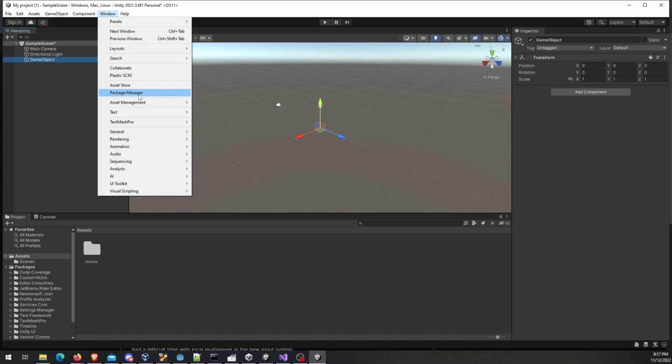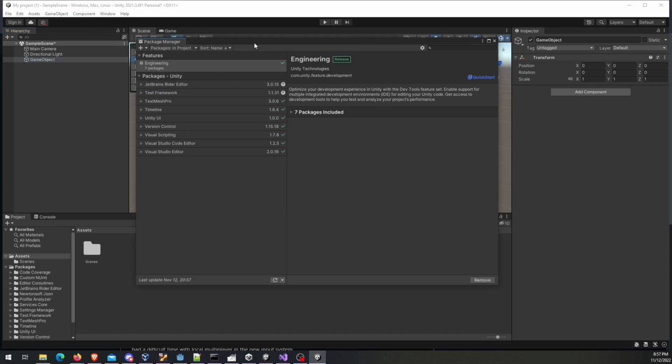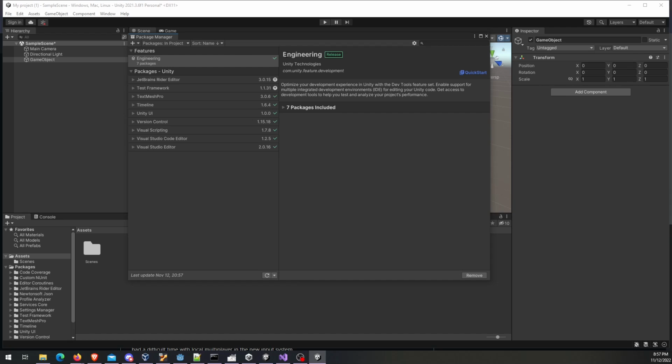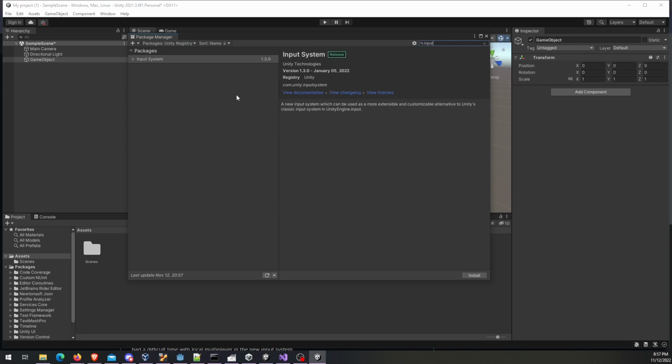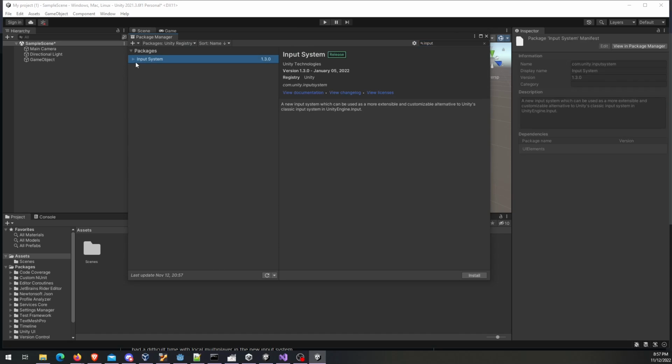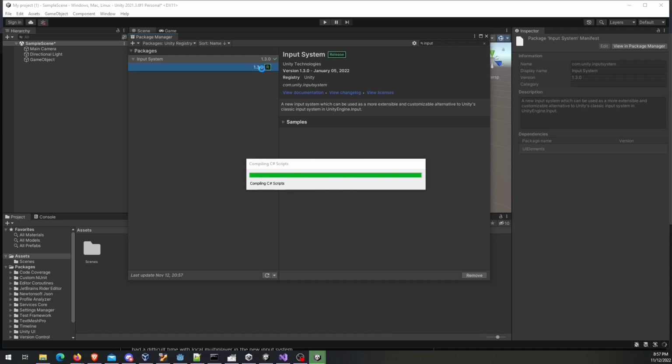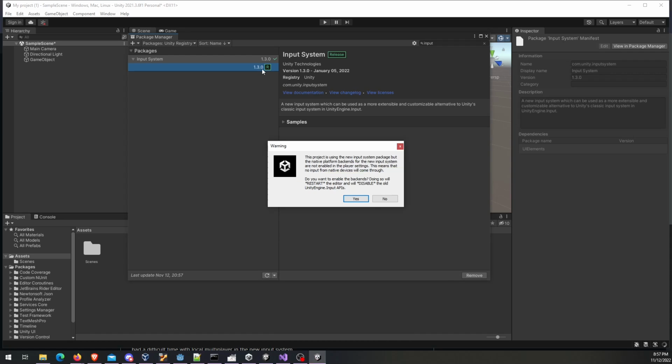So in here, here's the package manager. Up here, you'll see it defaults to packages in your project, which is not always very helpful. I'm going to switch that to Unity registry and then just search up here. And here's the input system. So we're just going to click install. Don't know why that says 1.3. I think they're up to 1.4, but that won't matter. This is just to show the quick setup.